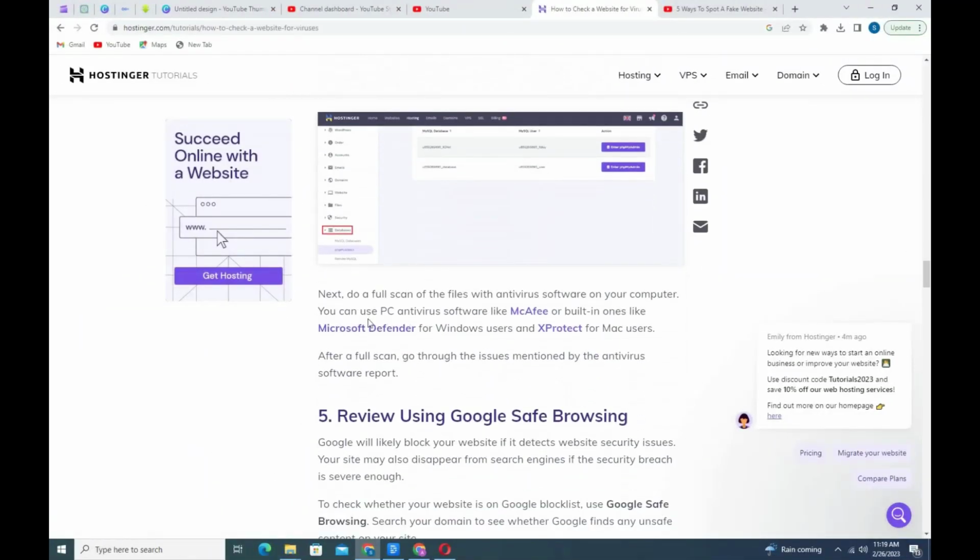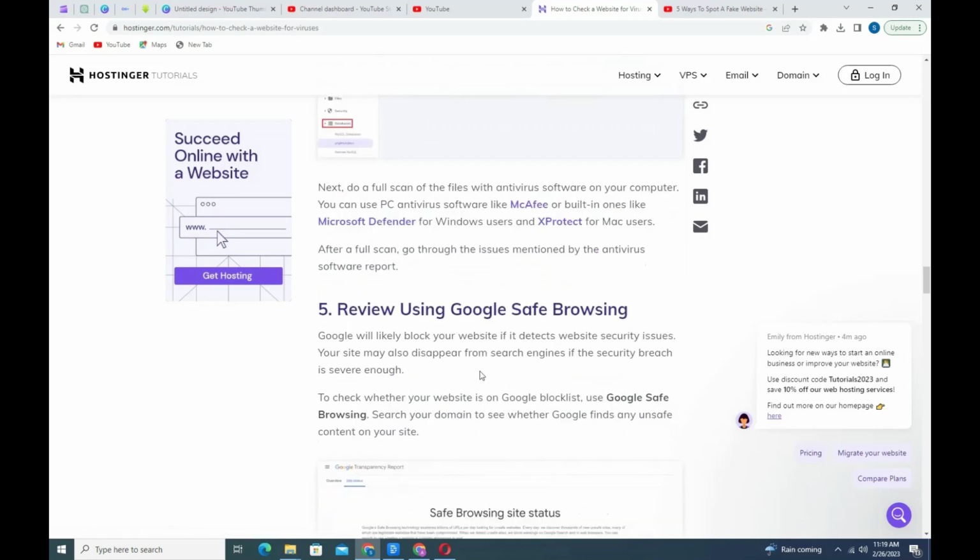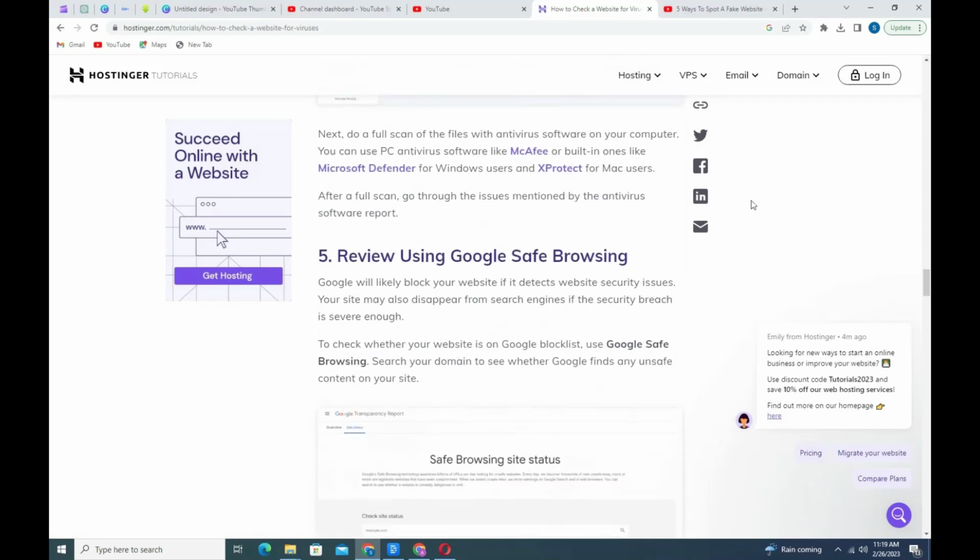4. Check the database. To check your site database, download the website files first. Open hPanel, go to the hosting menu, and click Manage on the chosen site. Scroll to Backups and select the database you want to download. Database menu in hPanel. Next, do a full scan of the files with antivirus software on your computer.